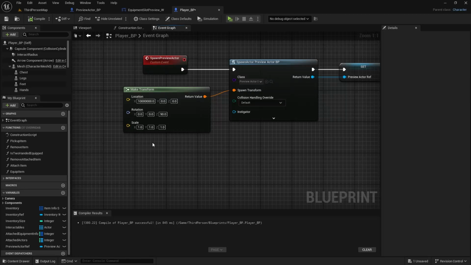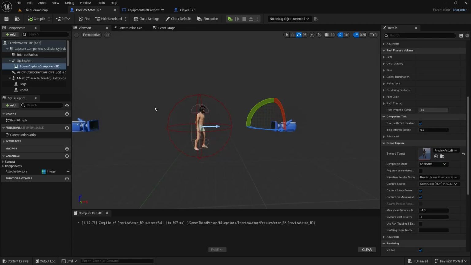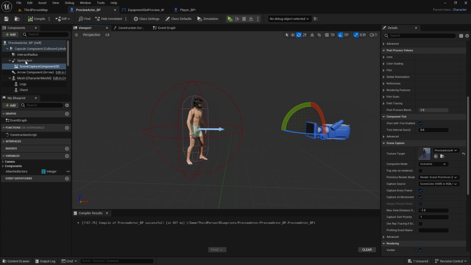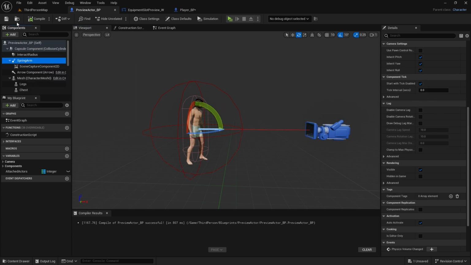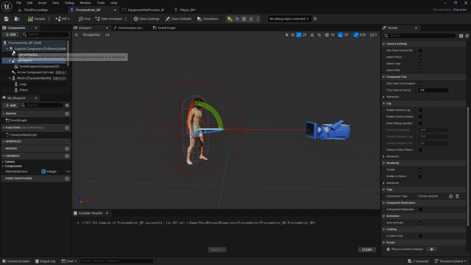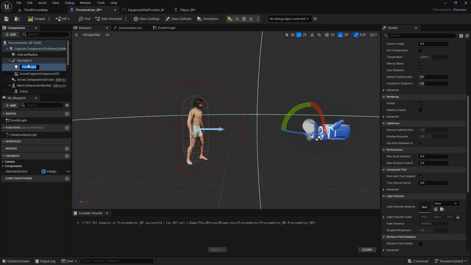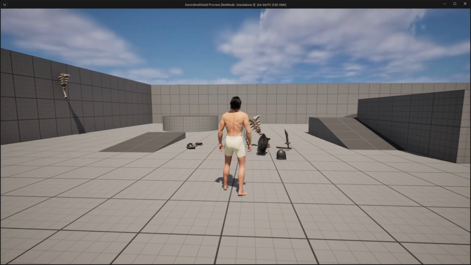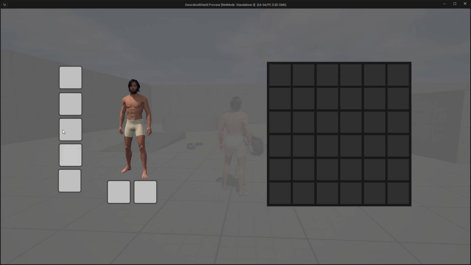So also he's being affected by sun and all the light. So what we can do to fix it a little bit, because he's got weird shadows, is on this spring arm, just add another component, and we will add point light. And here in the intensity, just turn it down to like 2500. Now if you play the game, you can see now the shadows actually look much better than before.